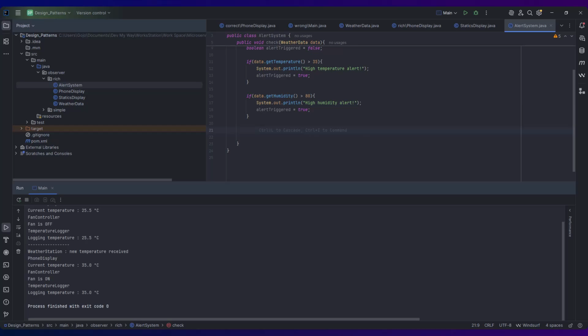Okay, let me say if data point, okay, just data point gets pressure, is low, so I will display this message like low pressure alert, and alert trigger. Finally, now if no trigger, no alert.